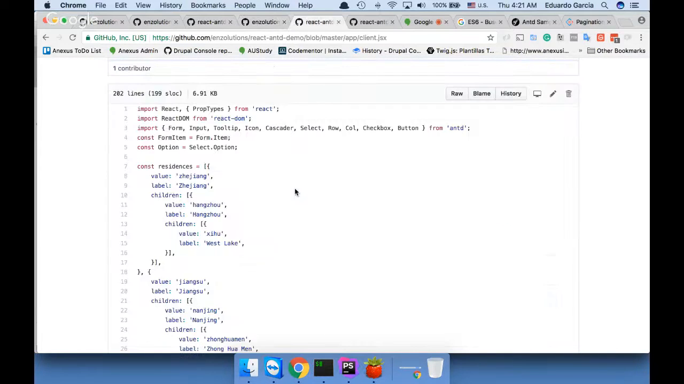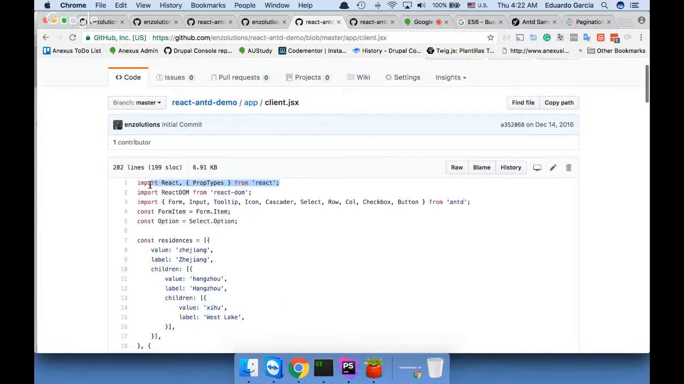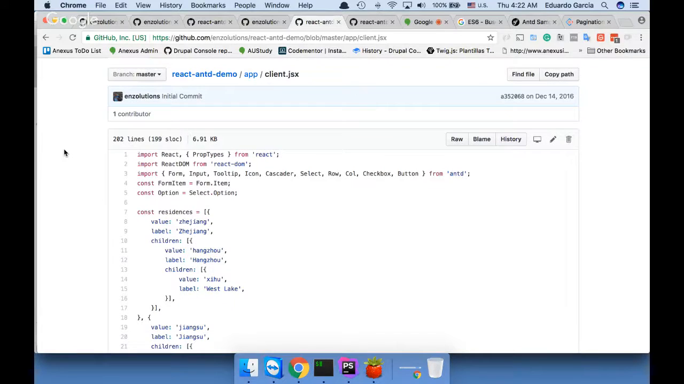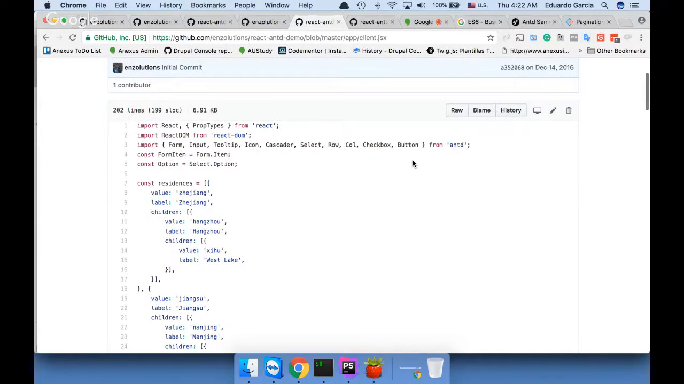Okay, so in this case, in order to create your React application, of course, you need to run the import. This code is ES6, and this cannot be understood by all the browsers. So this is similar to Java, where you need to import your modules or your libraries. In this case, the minimum I need is React and ReactDOM. On top of that, I am using Ant Design, and those are the components I am going to use in my form. So after the import, I create a constant for Form Item, and then I use another for Select Options.